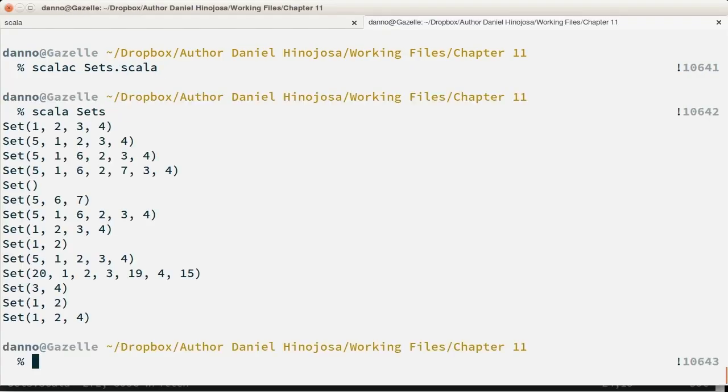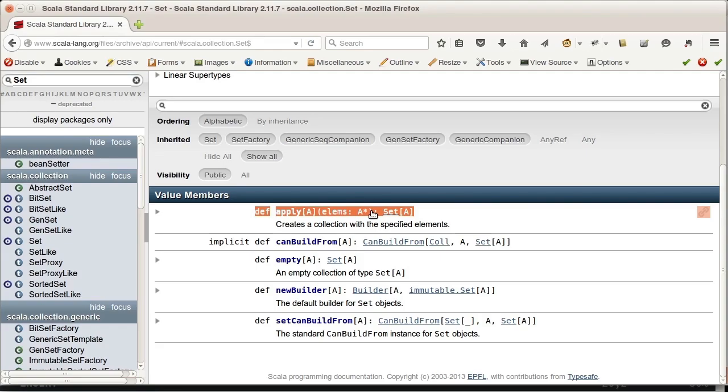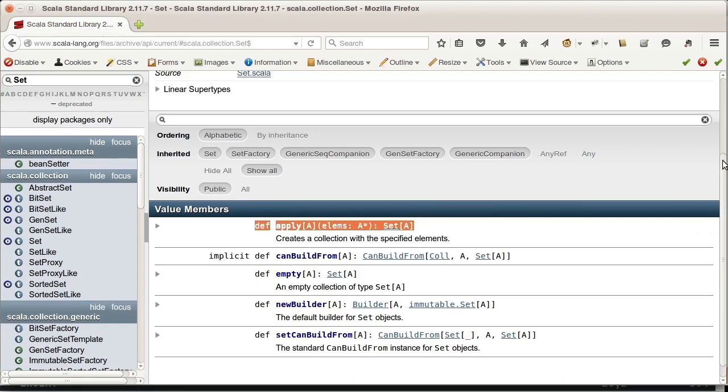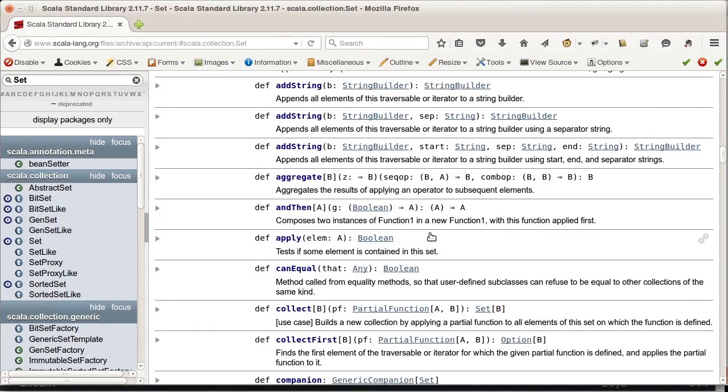It looks great. Now, let's talk about apply. Let's head back. For Set, apply takes on a different role. Let's take a look at the API. Here we are at the API. We're already looking at the object. Let's switch this over to the trait. And taking a look at the trait, this trait also has an apply.